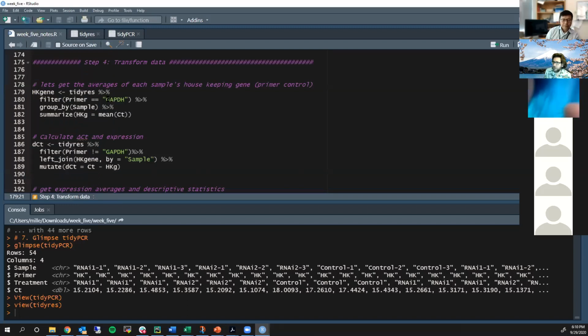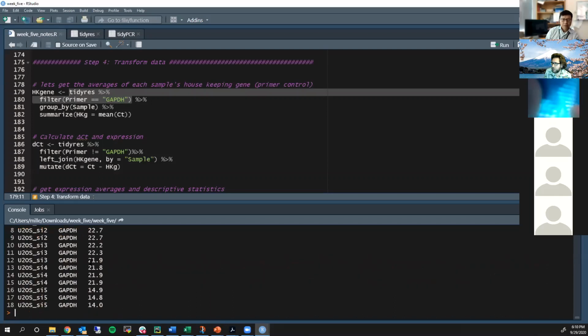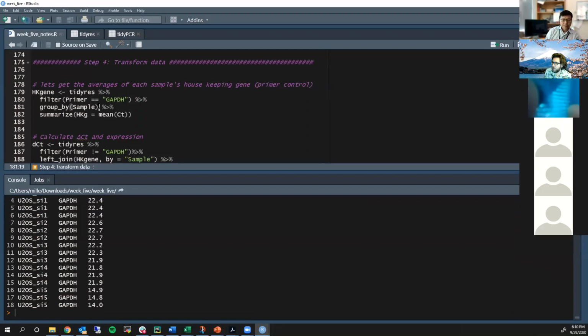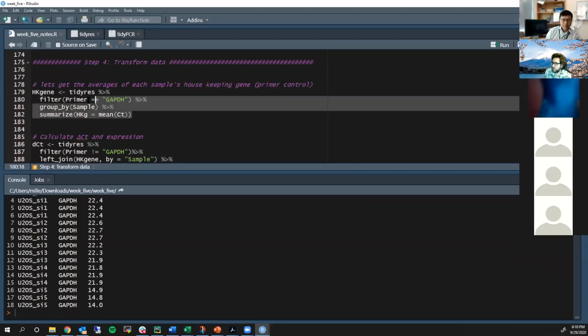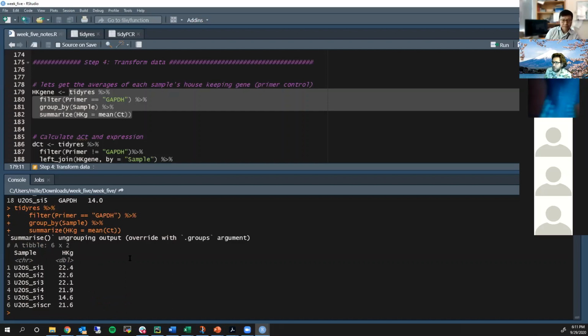So the first step is to get the average CT value for your housekeeping gene within each sample. To do that, first we make sure we're only getting the data where we're looking at the housekeeping gene, so we only want GAPDH. This is what that would look like. Then you group by sample and summarize, because within each sample you want the average CT value. When we do this, we can see we now have the average CT value for U2OS SI1, SI2, all the way through 5, and then our scramble control.